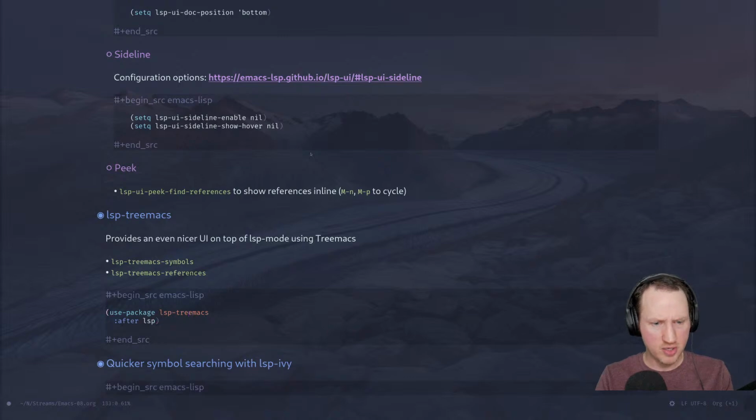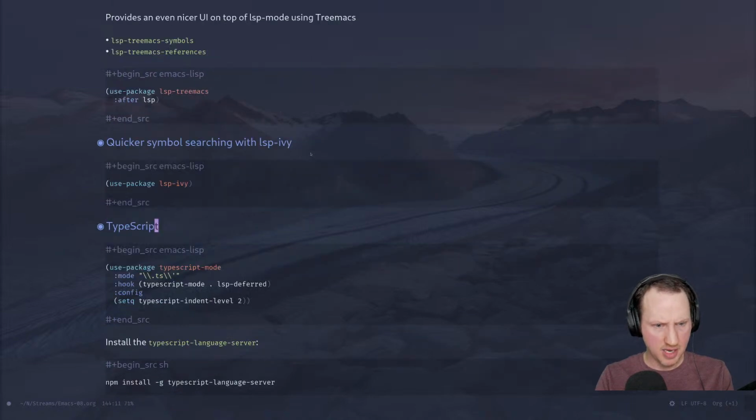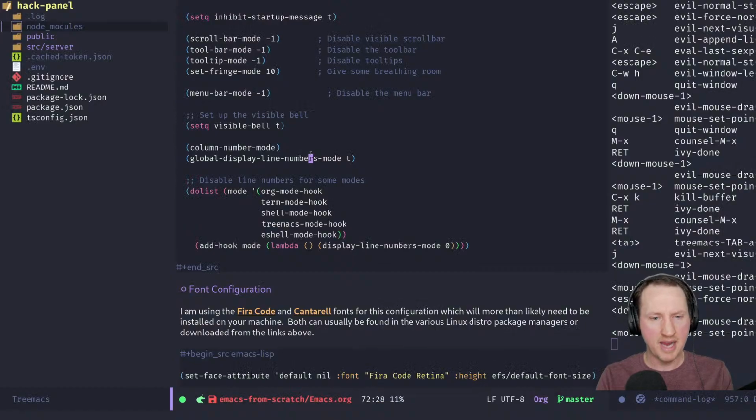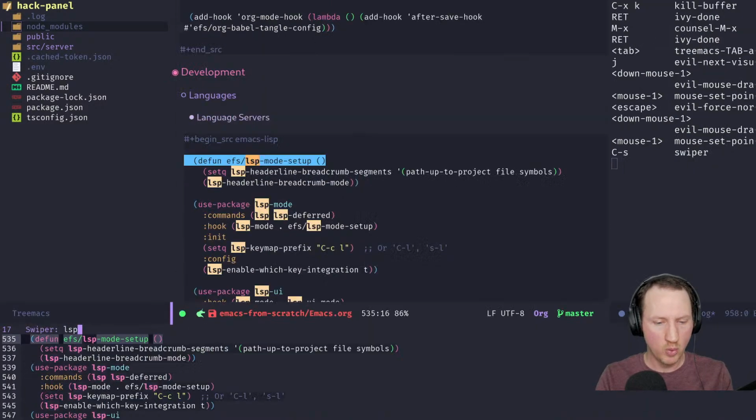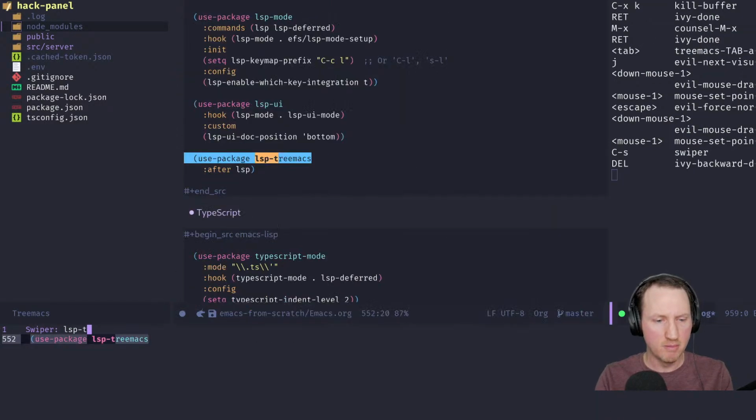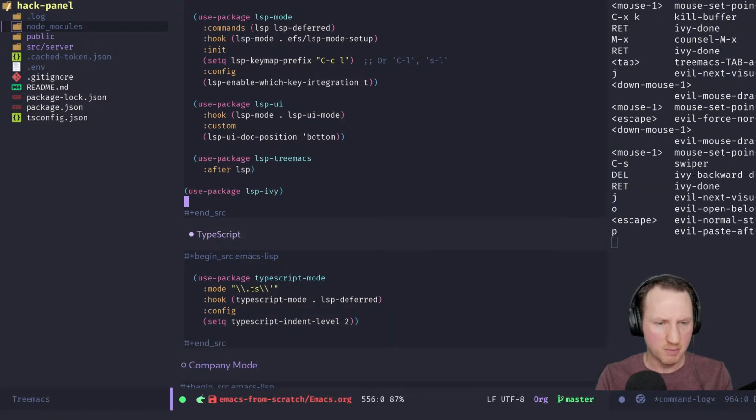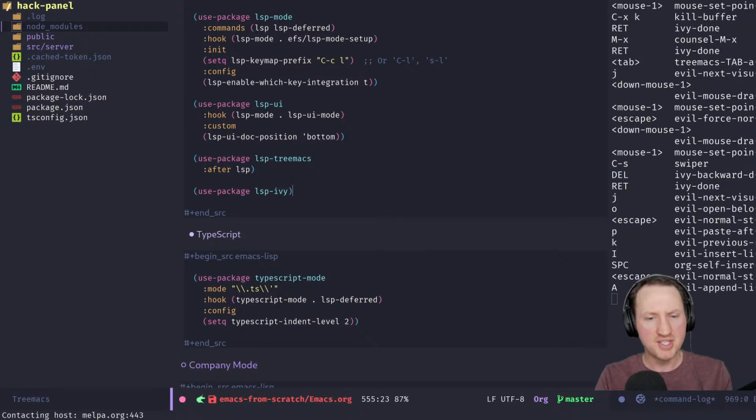So yeah, that's Treemacs. And there is one last little thing. Since we use Ivy, there's a package called LSP Ivy, which it's not necessarily the most helpful thing in the world, but it's something that can be helpful to you sometimes. Basically, it gives you a way to quickly navigate the references of a particular symbol inside of your project. So I think I just ran that.